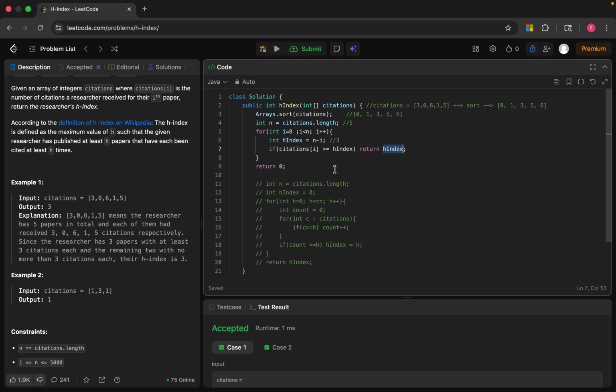So the time complexity for this is O of n log n, because we are also sorting the array, and the space complexity would be O of 1 because we did not use any extra space.